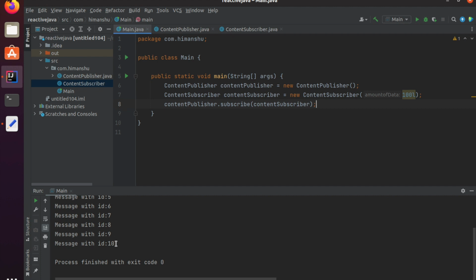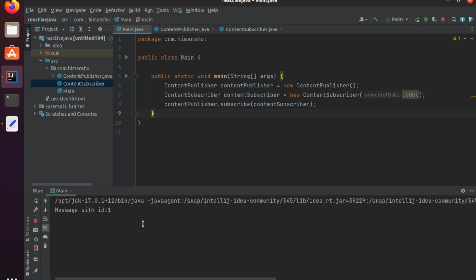And you see you get the 10 messages, but it feels like it's still fast. So let's make it 1000 milliseconds, 1 second. And this is how you are controlling the flow. Now the publisher is sending the messages based upon the configuration defined in the subscriber.